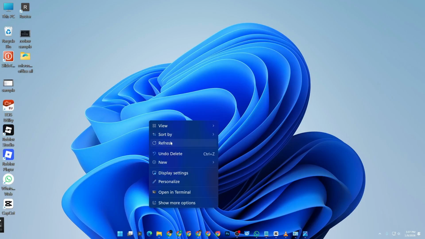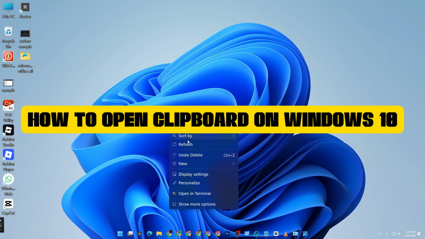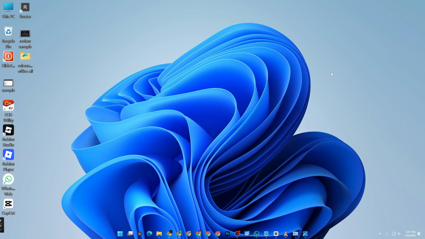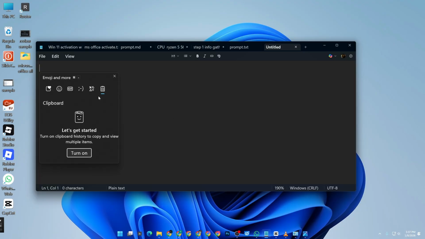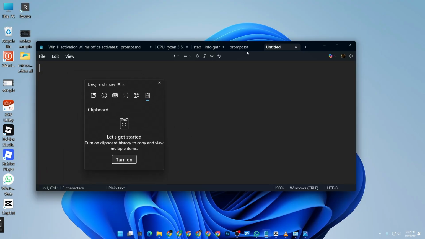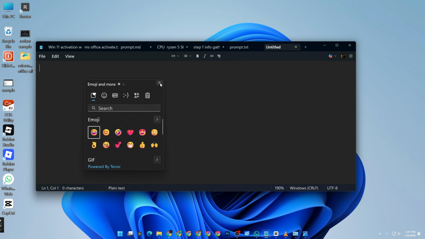In this video, I'll show you how to open and use the clipboard on Windows 10. First, use the keyboard shortcut Windows key plus V. If clipboard history is already enabled, a small clipboard panel will appear on your screen showing all the items you recently copied. If this is your first time using it, you'll see a message asking you to turn on clipboard history. Click Turn On, and the clipboard will start saving multiple copied items automatically.